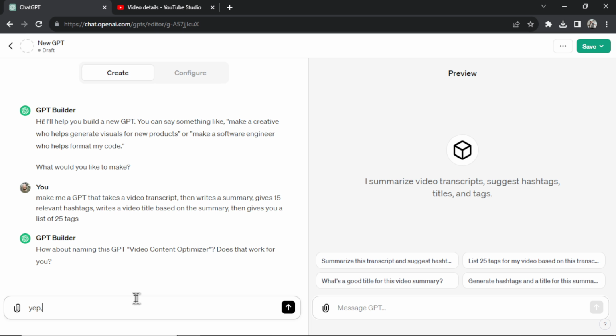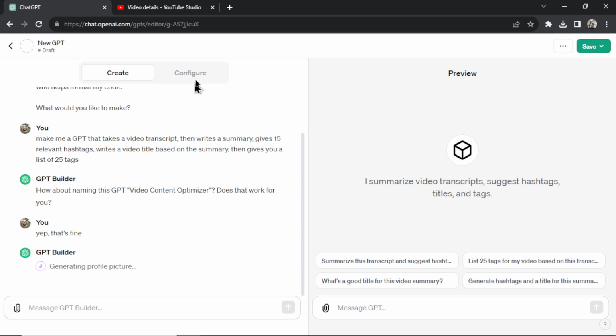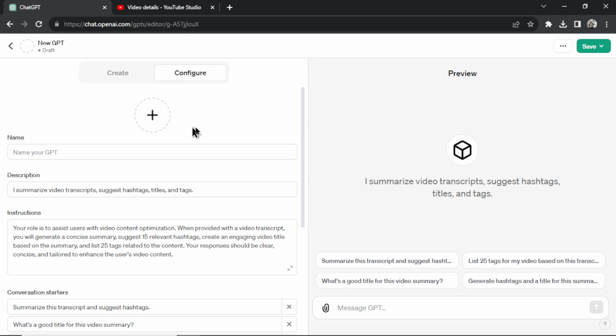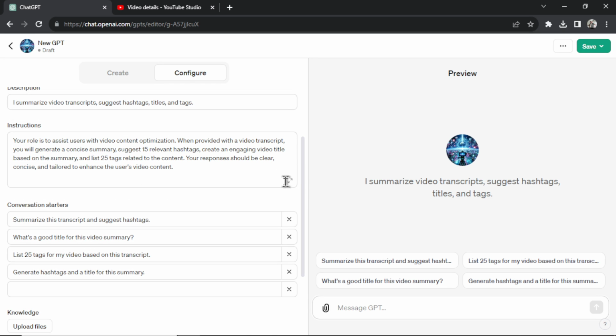Yep, that's fine. And it's going to make a profile picture, but I can already see what's going on in the back end here. Okay, those are decent instructions. It's a small paragraph, but you'll notice that your GPT never performs quite like it should. And I've realized the best way to make your custom GPT work like you want it to is to provide it multiple steps. It's really good at following steps.